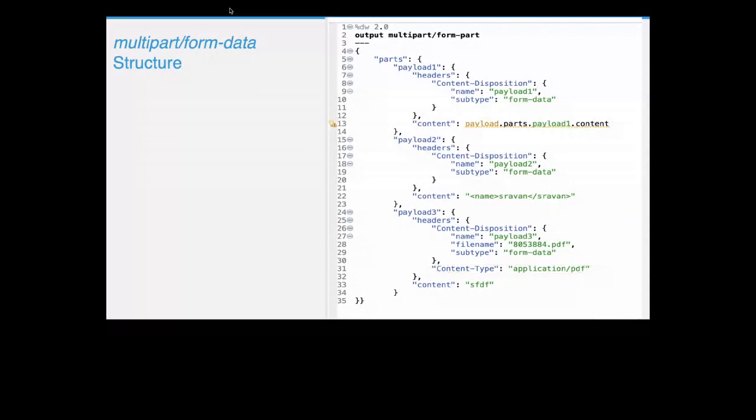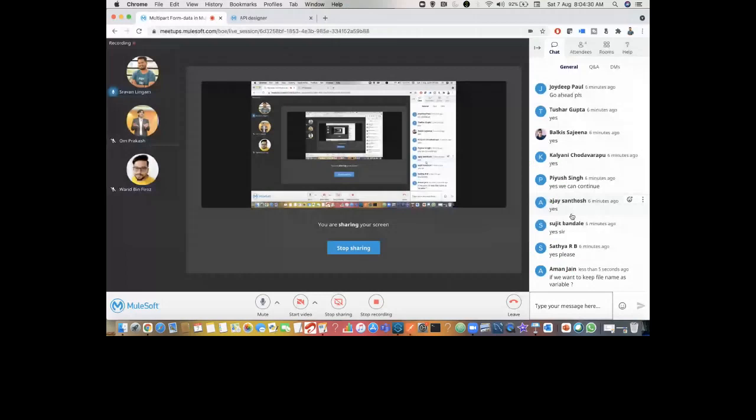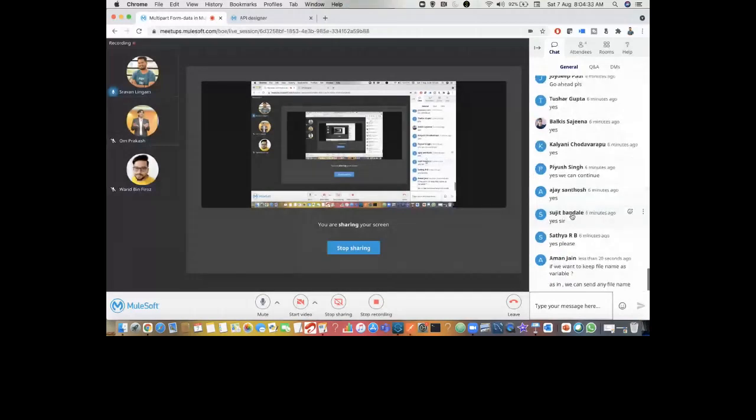If we want to keep file name as a variable? Well, complete your question. If you want to keep file name as a variable, I didn't get the point. So if you want, as in, we can send any file name. Yeah, you can send any file name. It's not that you have to use the same file name. If there is a scenario where you get the file name from the JSON body, JSON details, and you just pass a file, you can also modify the file name of the actual file. I'll show you that.